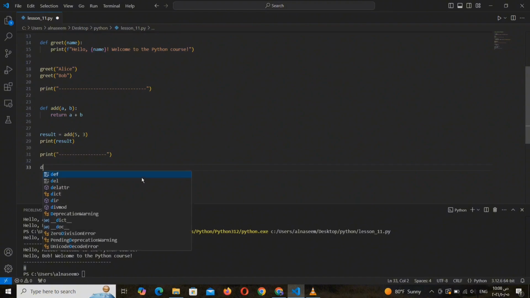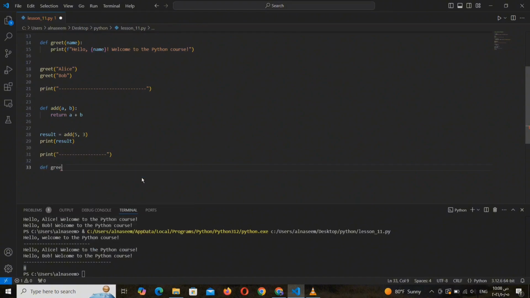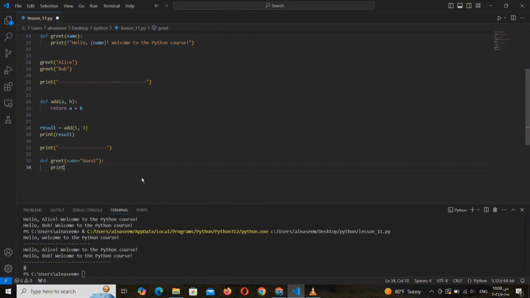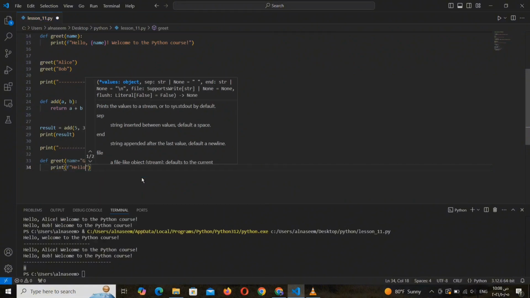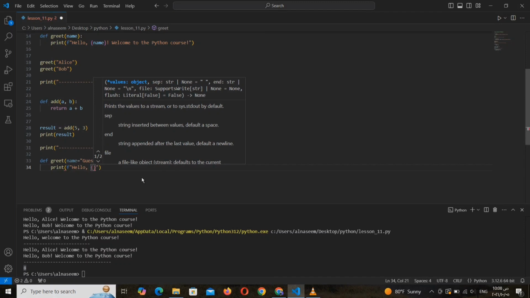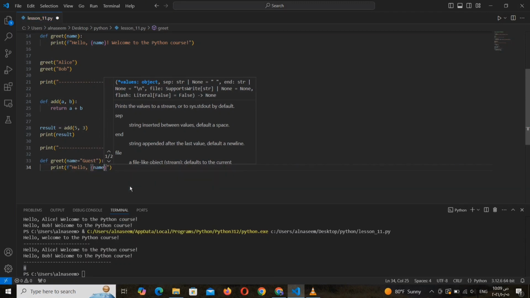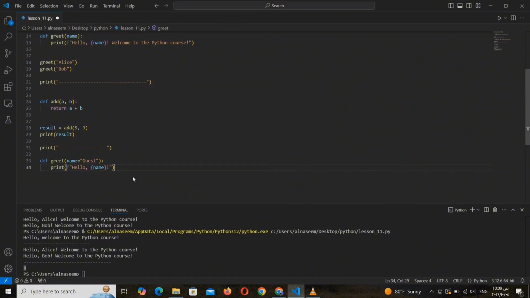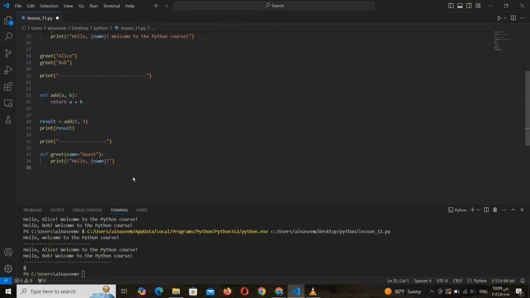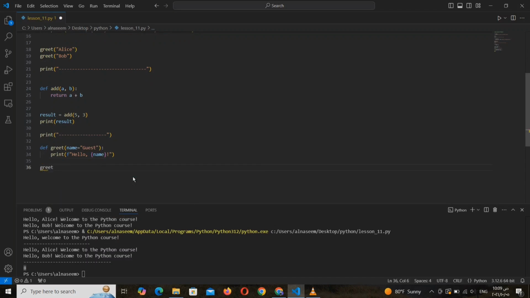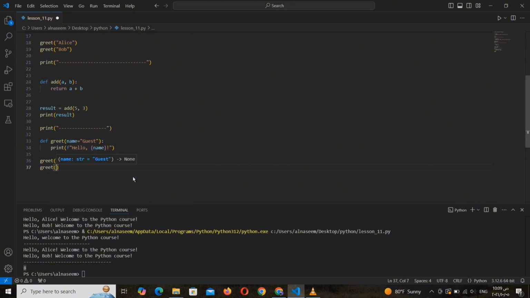Sometimes we want to provide default values for our parameters. This allows users to call the function without specifying every argument. In this version of greet, if no name is provided, it defaults to guest.